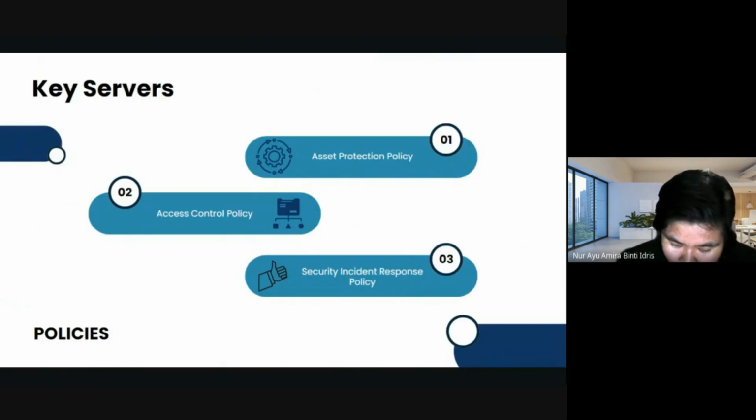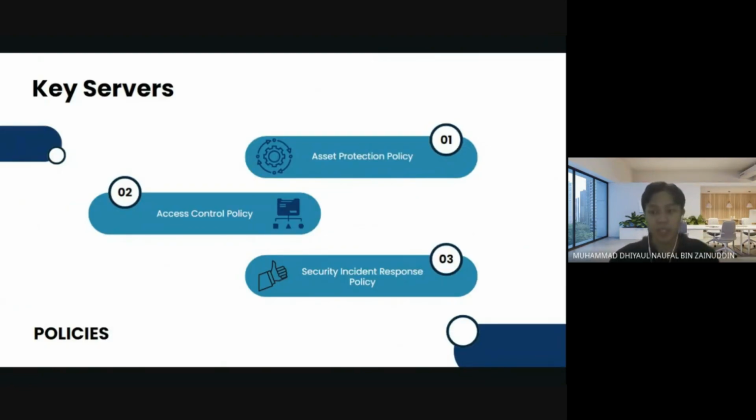So the policies of the key servers. So the first one is asset protection policy. First, we create a policy that emphasizes protecting financial, procurement, and maintenance production servers. This policy should emphasize availability, integrity, and secrecy. Second is access control policy. Create an access control policy that limits key system access to prevent unauthorized access and modification of important systems. So this policy should cover user authentication, password management, and user permissions.